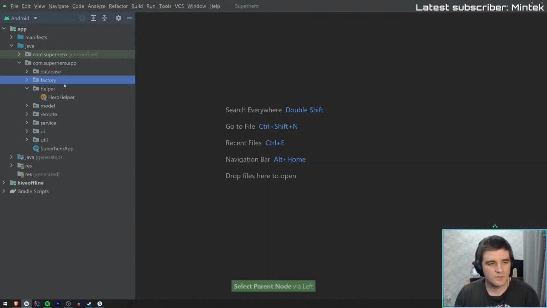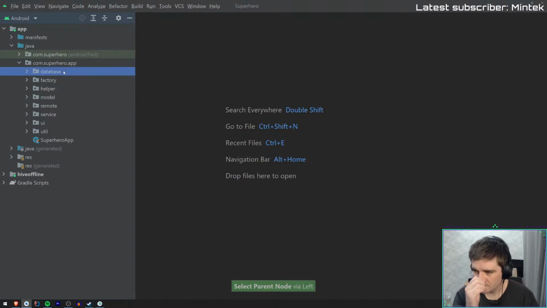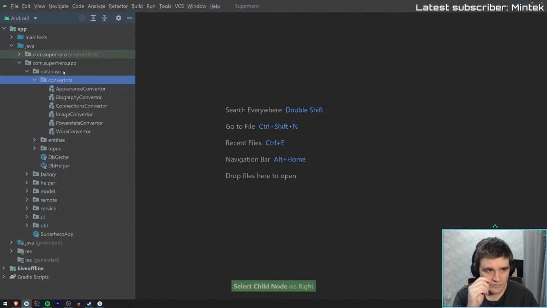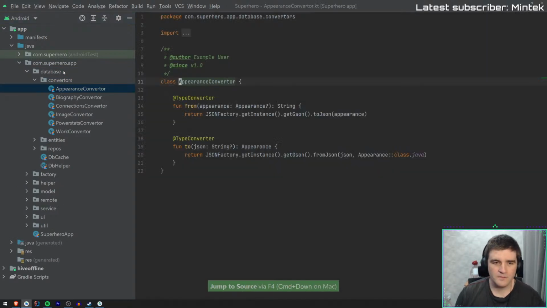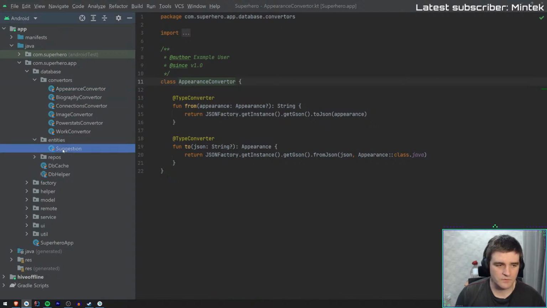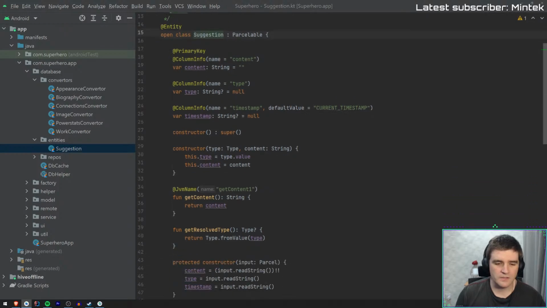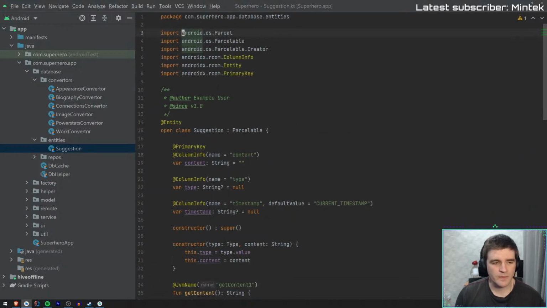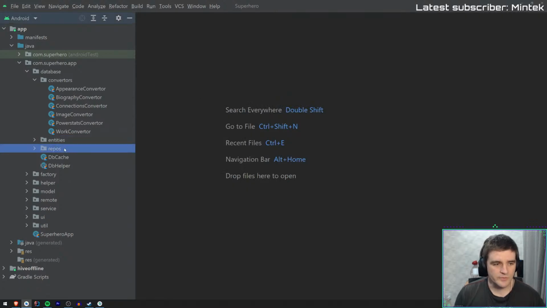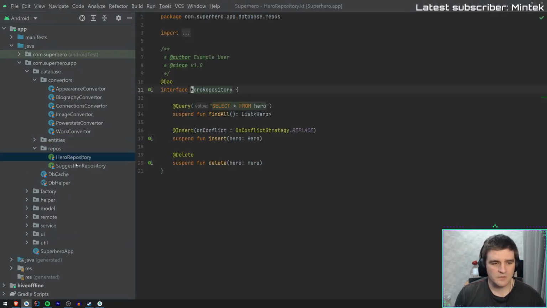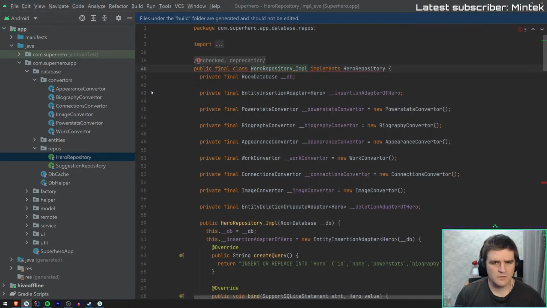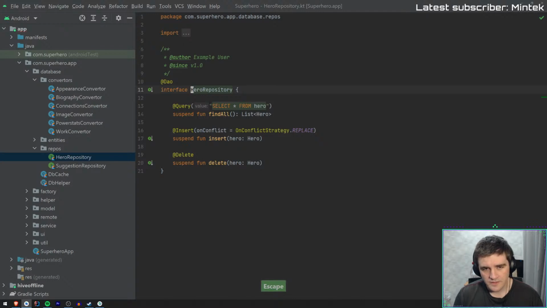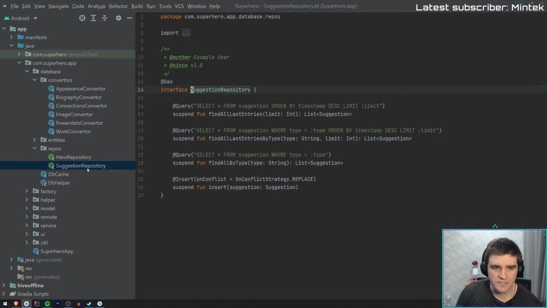A lot of the stuff confuses me. Wait, this is for Room now, right? The database stuff. I think it is, yeah. Okay, so we got some Room. Okay, I was confused. It's a repository, but it's actually a DAO. That's why I was confused why the implementation was a generated class.